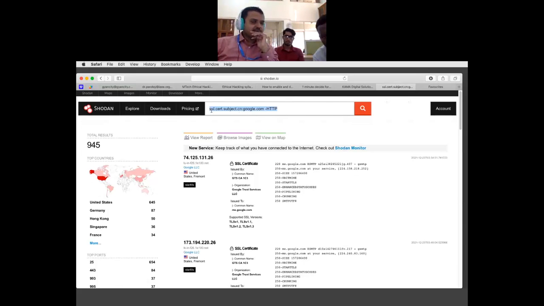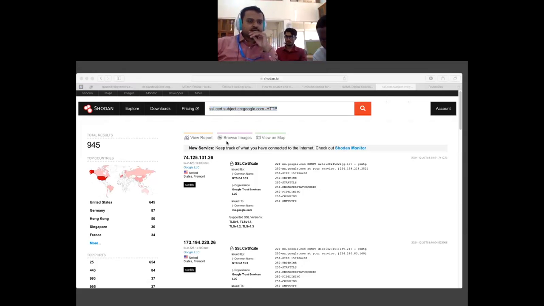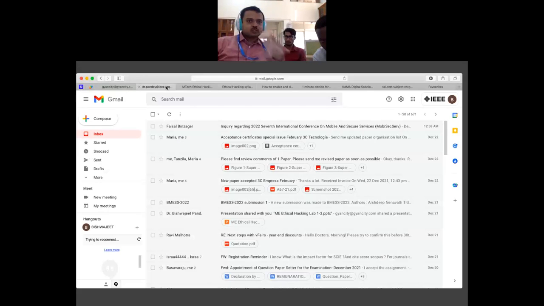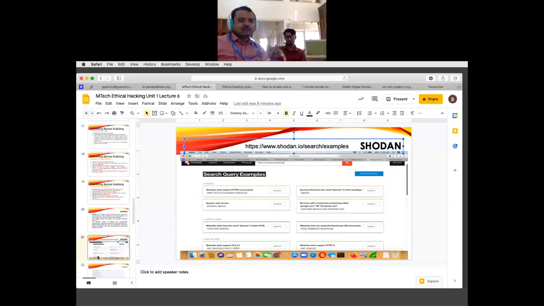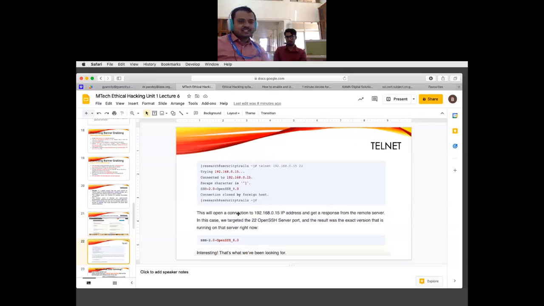So these are the websites using the google.com SSL certificate. That means their registrar is google.com. So Shodan is not made for common people like me, but it is made for a cybersecurity professional like you. Then you should use only Shodan for such things.